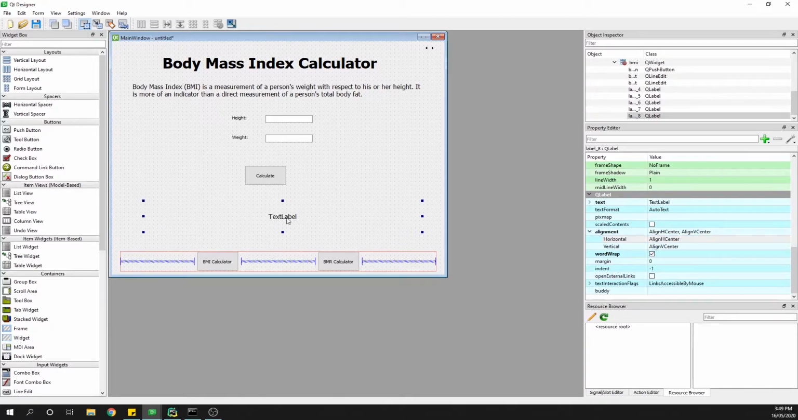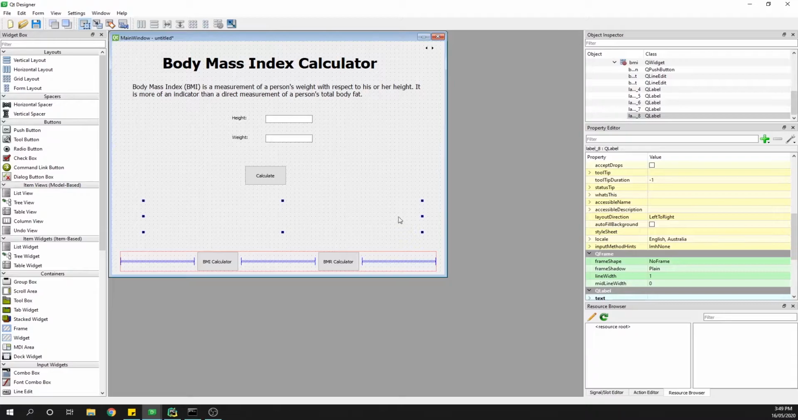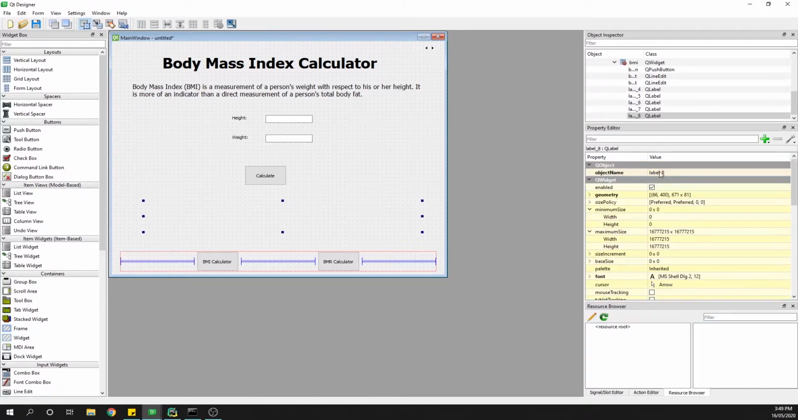Now remember, I don't need it to say text label, so I'm going to come in here and delete the default text that's in there, which means that it is there, but it's just blank. Okay, and we need it to actually have a name so that we can target that. So again, I'm going to call that BMI underscore output, and that's okay. We don't need it to be output, or you could call it output label, I guess, so that our naming convention is the same throughout. So output with a T even. There we go.